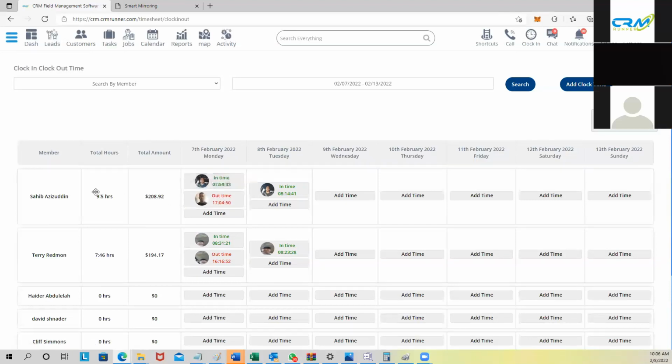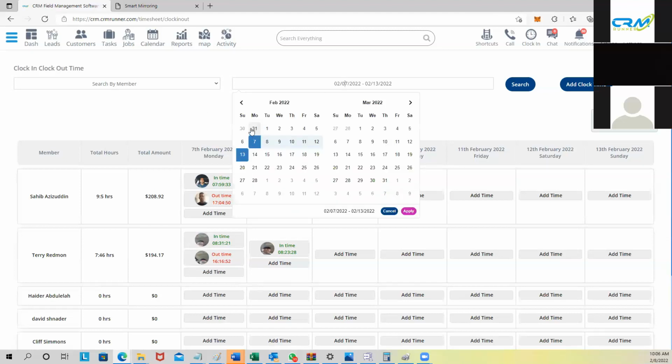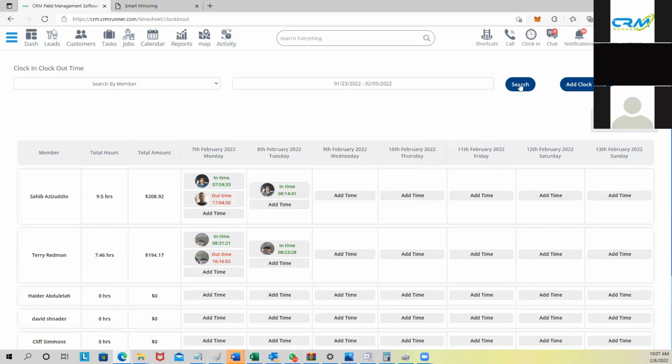And it gives you a breakdown of how many hours they work and how much money theoretically they should get. In your case, you don't pay by the hour, so it doesn't matter. But if you pay by the hour, it will be actually more precise payments on a monthly scale. And yeah, I can change these dates. I can say, oh, I want to see, for example, from here to here, 2 weeks. Let's say from here to here, I want to see 2 weeks of work.